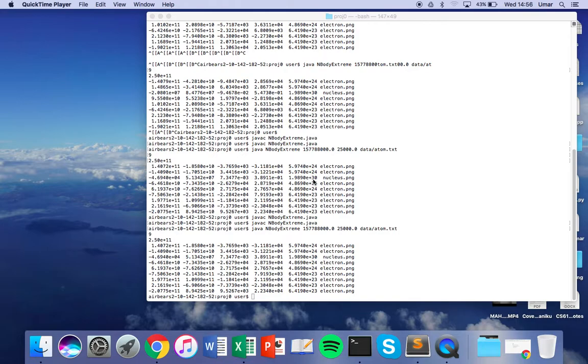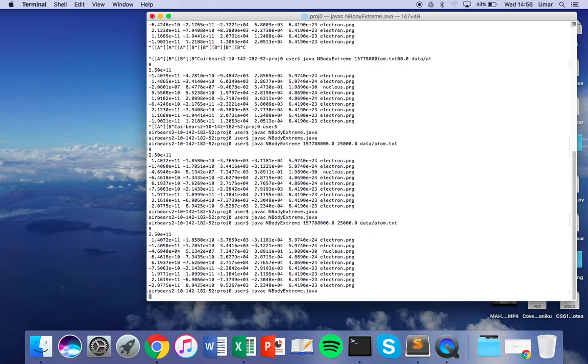We are here today to show the extension part that we have created for Project 0 NBody for UC Berkeley's Computer Science 61B class. First, we will start by compiling our program using the command javac NBodyExtreme.java. Good, it compiles. Then we will run our program using the following command.